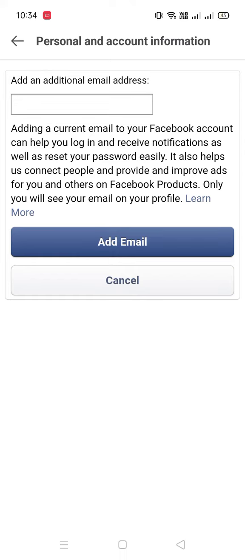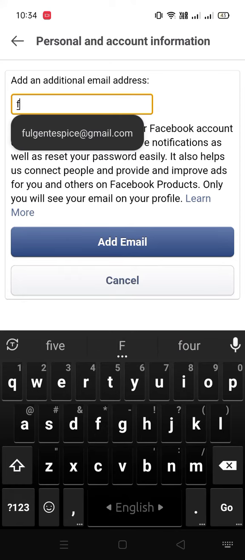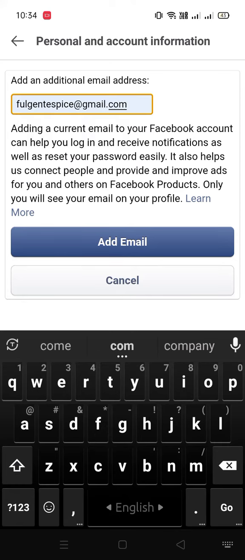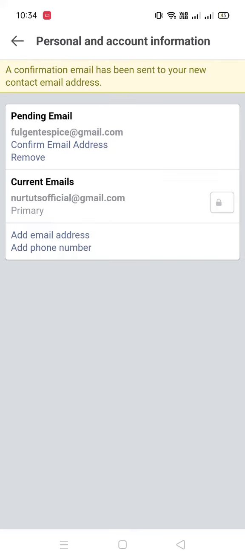So I'm just going to type an email, my email address, and then add email. So you can see two email addresses I added. Now you can confirm, you can change your account email ID. Okay, if you want to select the primary one, then you can change or you can delete any email.